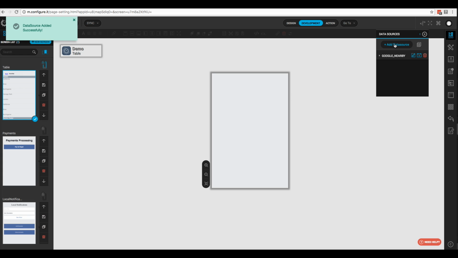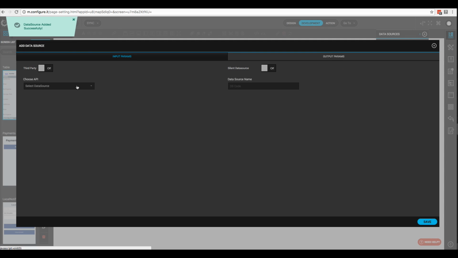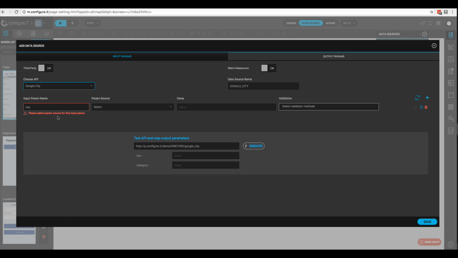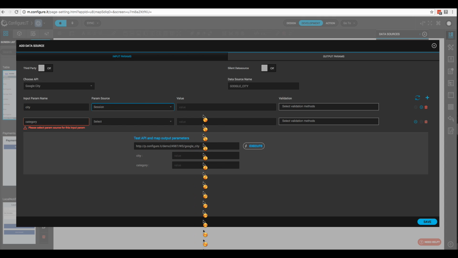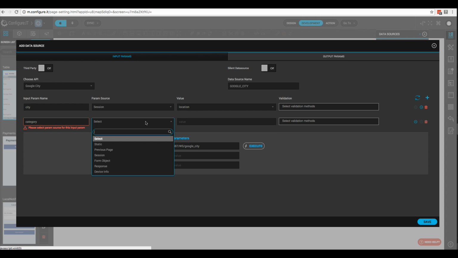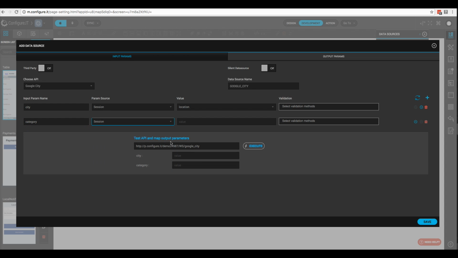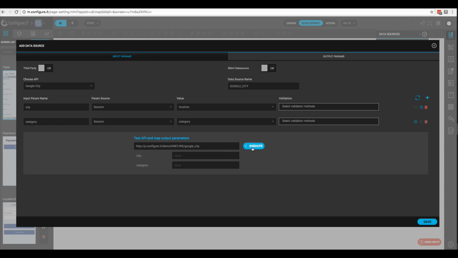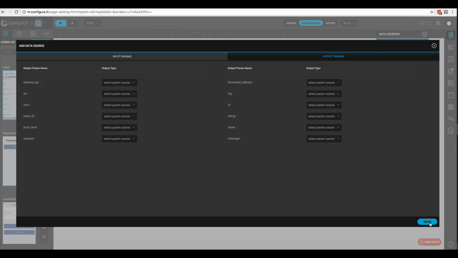Now let's go ahead and add our second data source. We'll go down and choose Google City. This API is designed to use the category and a specific city. So for city, we'll go ahead and choose session, and we're going to go down and choose a location. Category will again be session, and we'll go down and choose category again. Hit execute, and save.